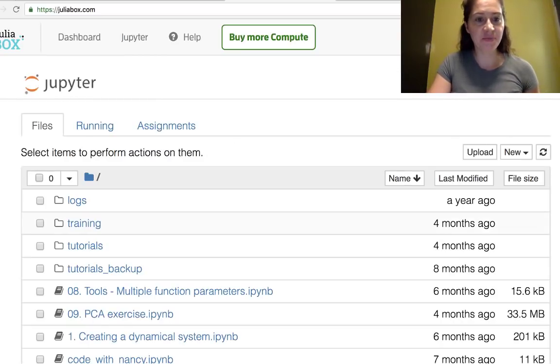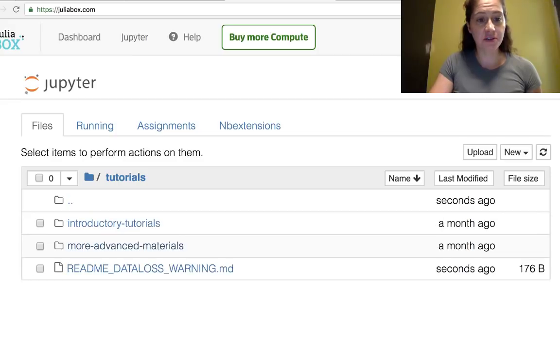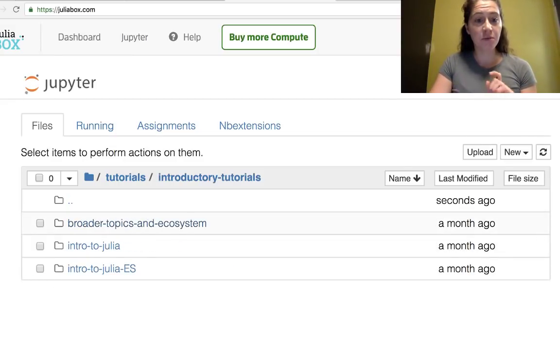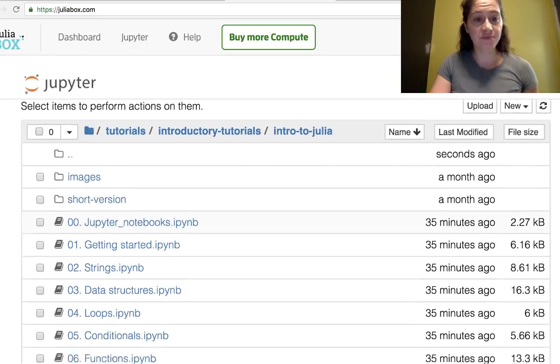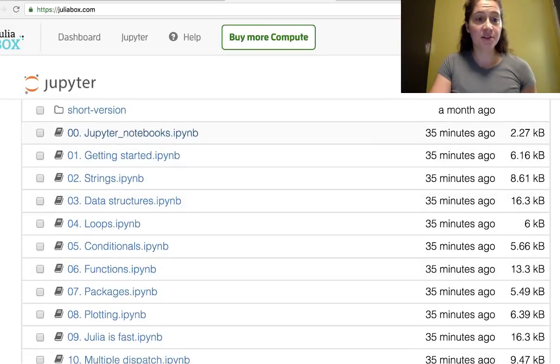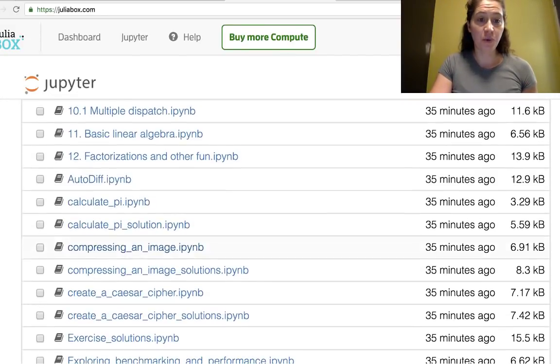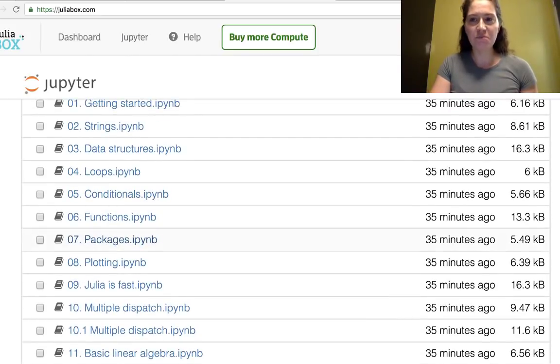Great, so I can just show you. Once you've hit launch, you'll see this tutorials directory. Inside tutorials, you'll see a subdirectory called introductory tutorials. Once you're inside introductory tutorials, the tutorial you want is the one called Intro to Julia. That's where all the materials I'll be using today are. And inside Intro to Julia, we have notebooks numbered from 0 to 12, and that's what we'll be covering today.